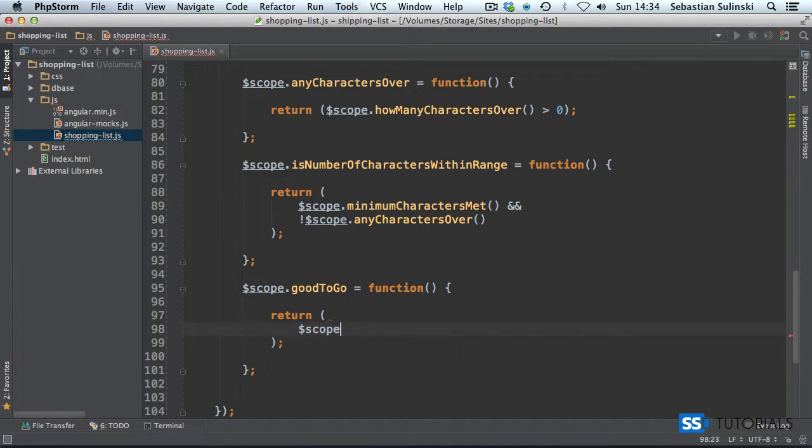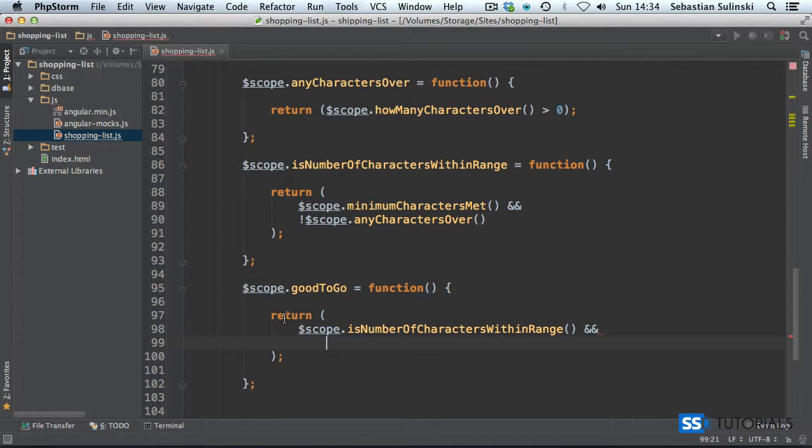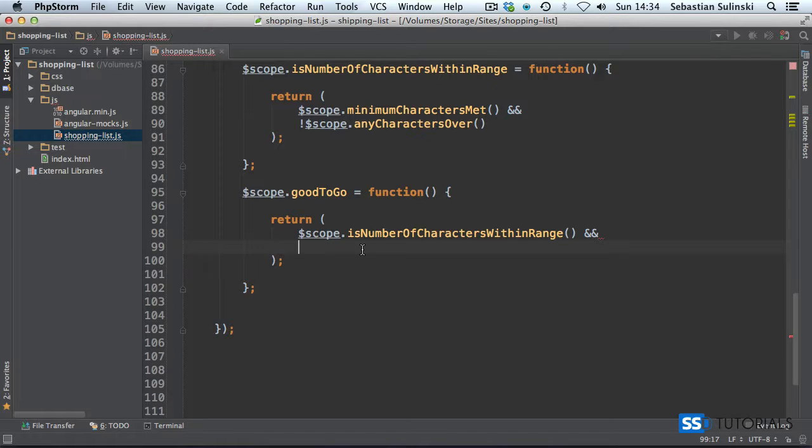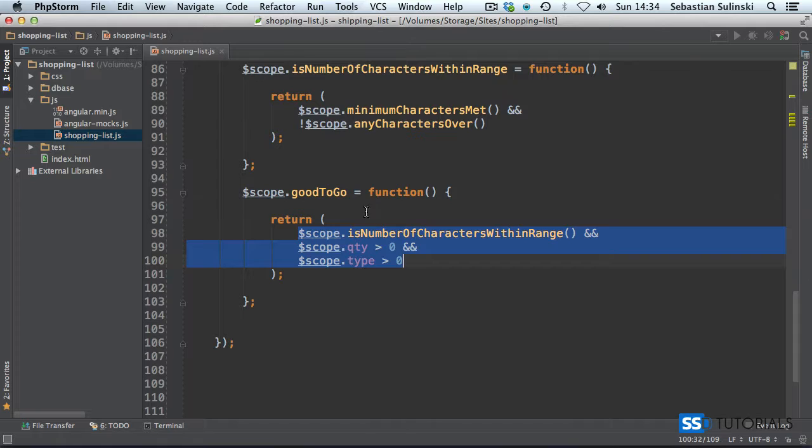Scope dot isNumberOfCharactersWithinRange, and let me scroll up here. Scope dot quantity is more than 0, and scope dot type is more than 0. What does this do here? Basically this specific method will be used for our add button. If all three are true, then our add button will become active. Otherwise, it will be inactive. So you won't be able to add the new record unless these three obviously are set to true.